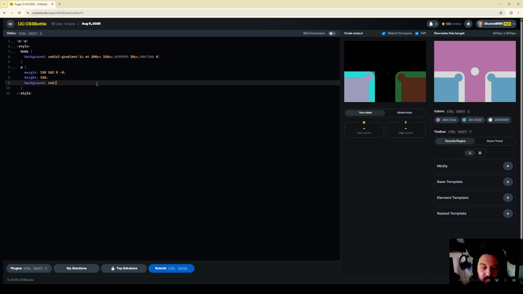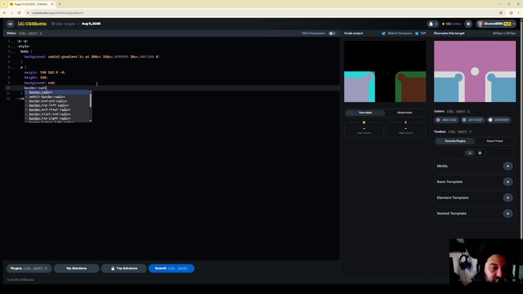Okay, then we want a border radius of 20 pixels, no, 30 pixels. Then is it 0, 0, 0? Okay, that's 30 pixels. Wants to be here maybe? No. Wants to be there. And this one can be 0. Okay, now we've got that to match.